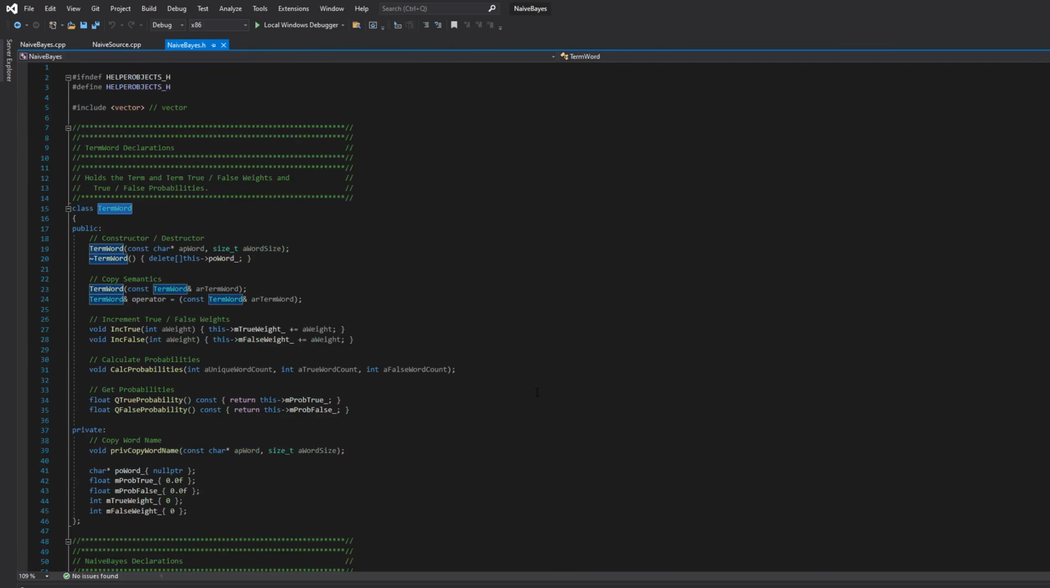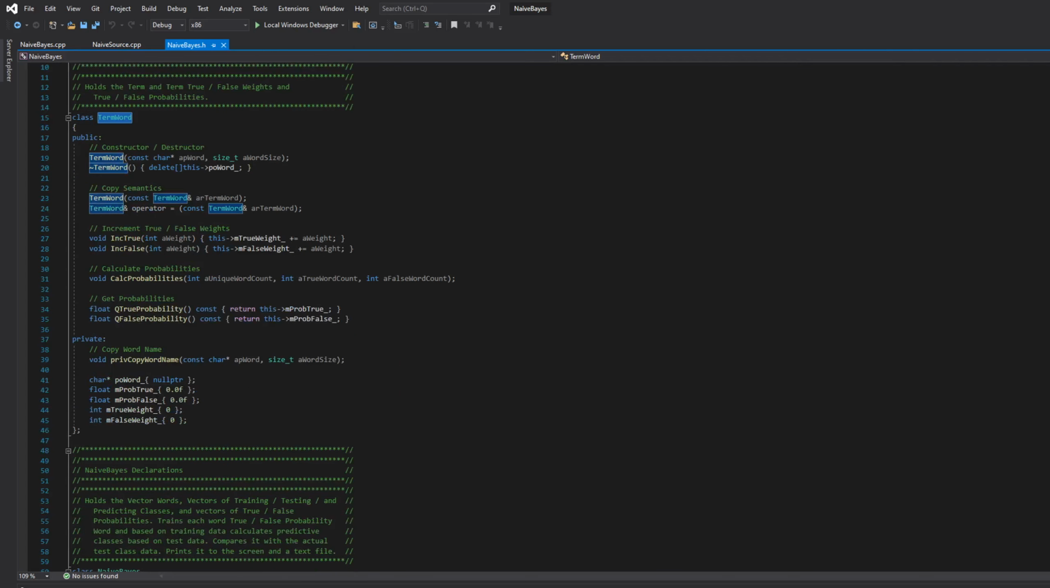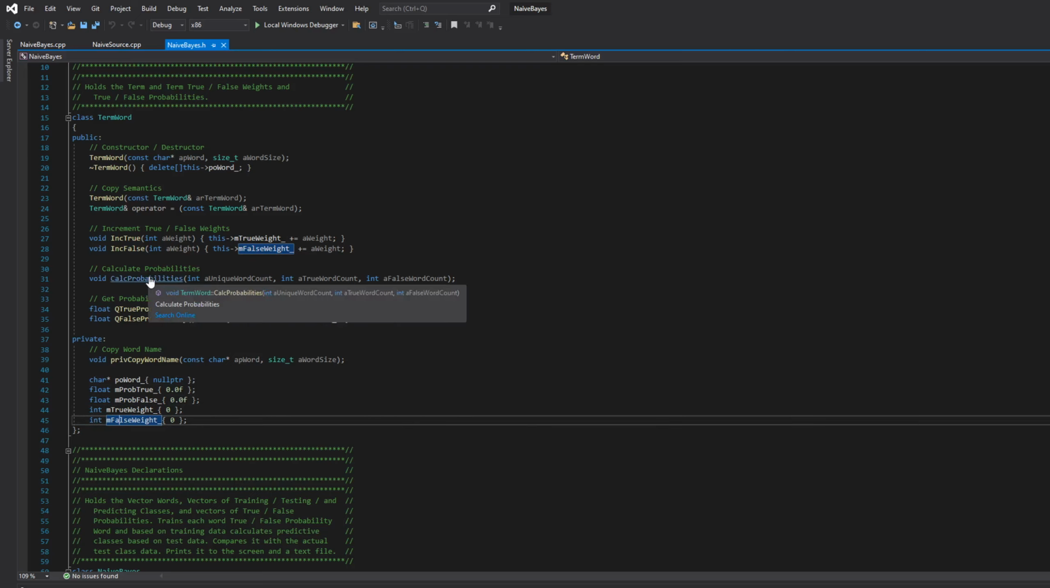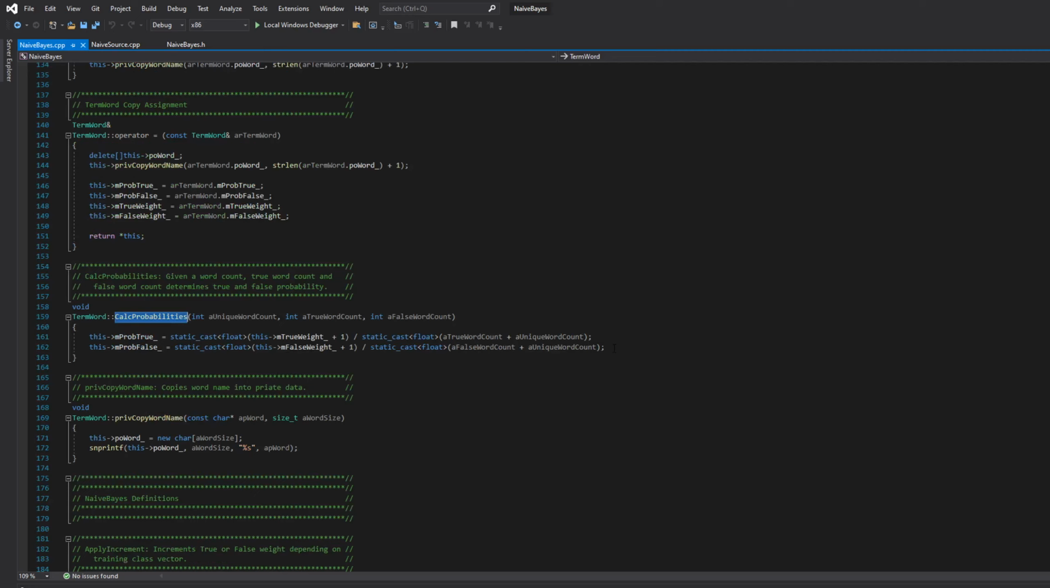So up here is the term words. I'm saving all the probabilities based on term words. So I have a vector of term words. And here I calculate the true weights, the false weights, the true probabilities, and the false probabilities. And so basically for every matrix, I just keep incrementing the true weight count and the false weight count. And then when I'm done with the training matrix, I calculate the probabilities, and that's here. And I got this from the slides. So I pull the total true word count, total false word count, and the unique word count, and the true weight plus 1, false weight plus 1. Yeah. So this is from the slides.